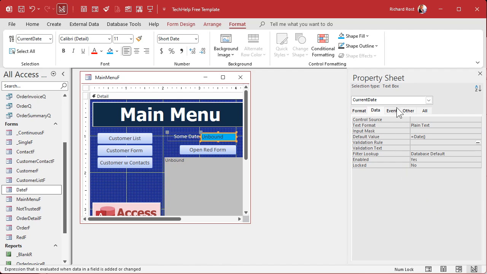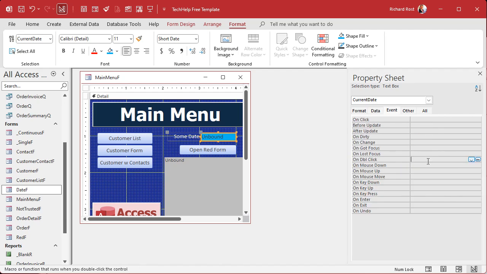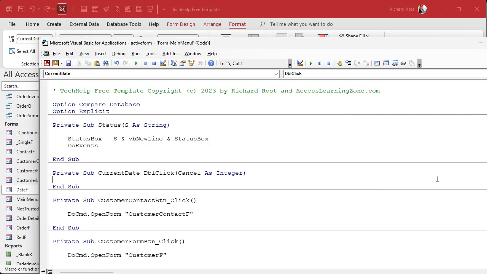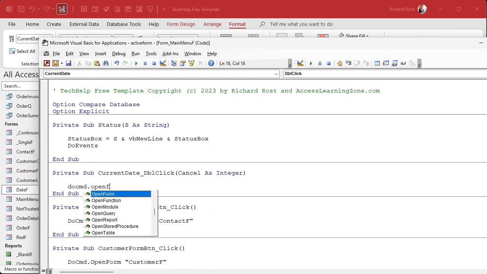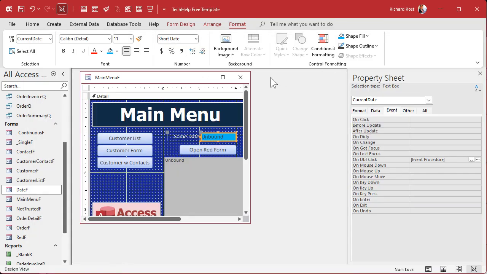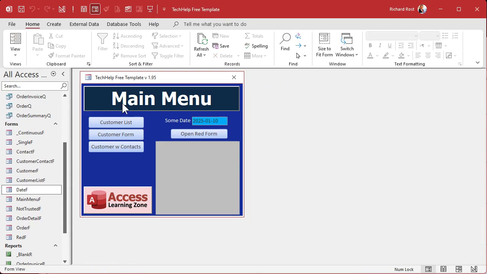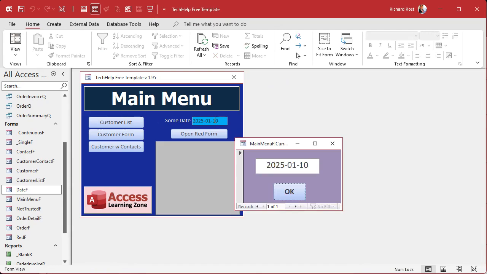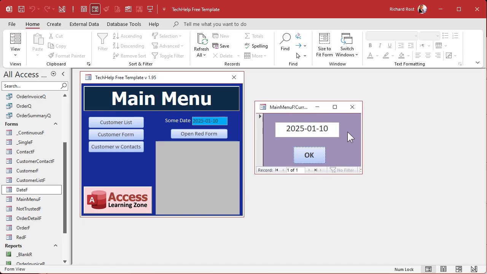But the big thing here is in the event, in the On Double Click event, that's where I want to say DoCmd.OpenForm dateF. That's all you got to put in there. Okay, so close that, open it. Now watch this, double click, and look at that. It opened this form up, and this form knows not only what form called it, but what field you were on. See? That's the field, current date. So now we can hit the OK button and return this value to that, which is there.